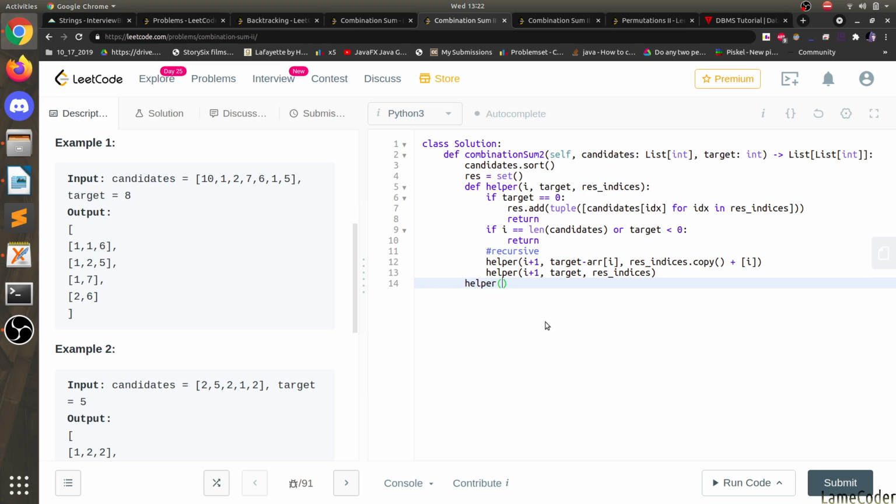Finally, let's call our helper function, with i equal to 0, target the same as target, and result indices empty at the initial stage. Also pass result indices copy here. It doesn't matter, we still have to copy, and then let's return our list of res.